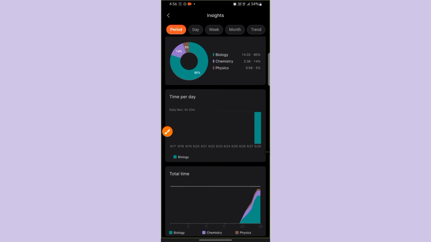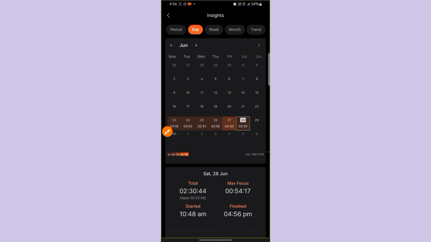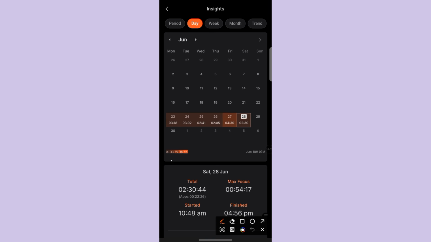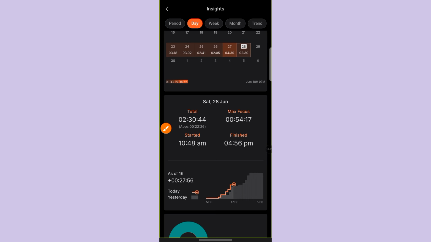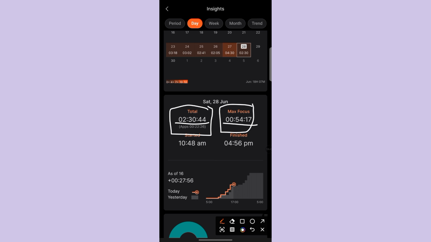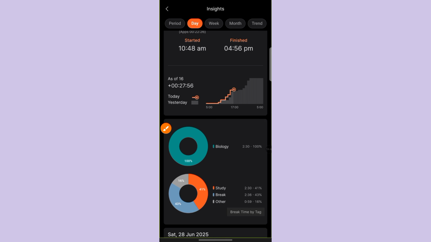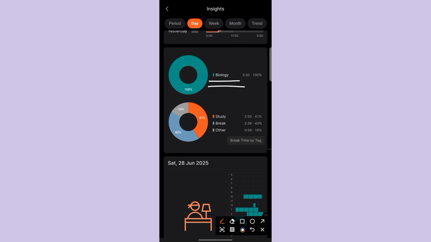Now if I go to day, then this shows my day's insights. This whole color code means like 0+ hours, 4+ hours, 7+ hours, 10 or 12. So this shade means I have studied 0+ hours, and this shade means I have studied 4+ hours. And yeah, today my total time for now is 2 hours 30 minutes. My maximum focus was 54 minutes. I finished at 4:56 p.m., like I am making this video right now, sir, and I started at 10:48 a.m. And yeah, this is how much I studied. I studied only biology today, and how much I studied, how much break I took.